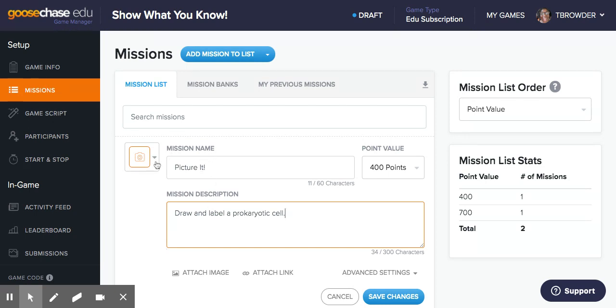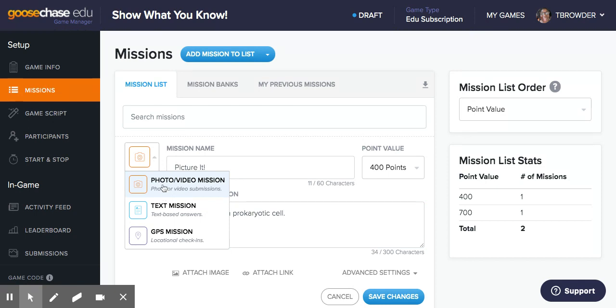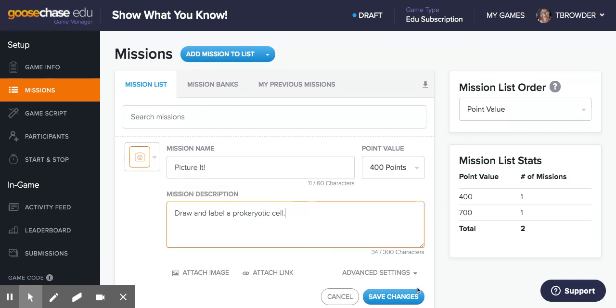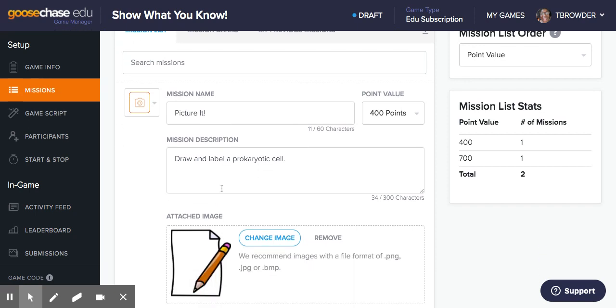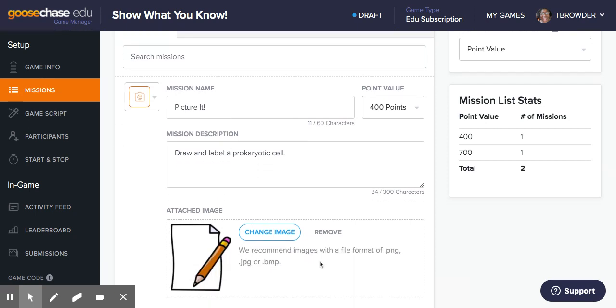Okay, we did our little mission name. Picture it. It's set up to photo or video. I'm okay with either photo or video for that. I am going to attach the image. Should take me right back. I already found a pencil and paper because that's the image. You try to get an image that will connect to what you're saying. Since I want them to draw and write, it makes sense to get a pencil and paper.